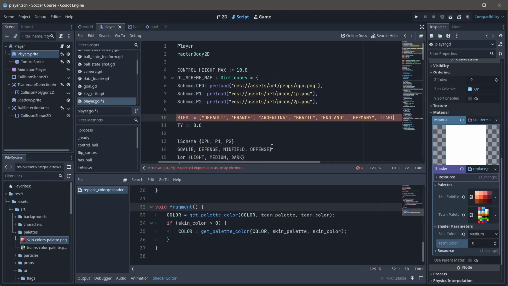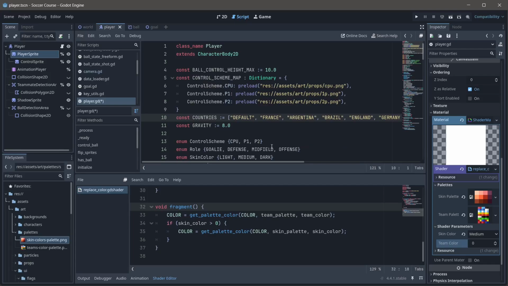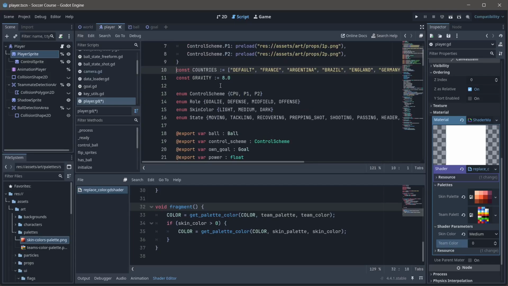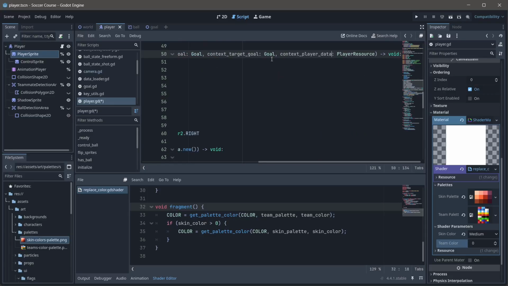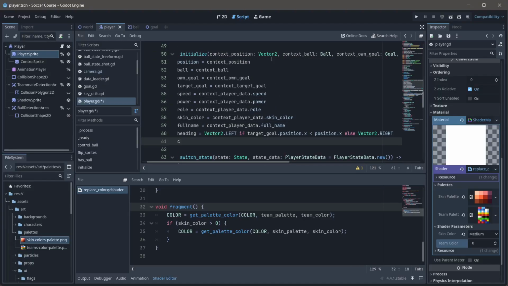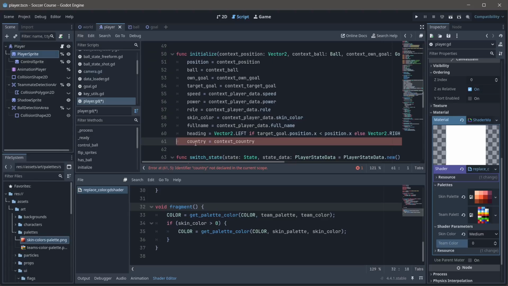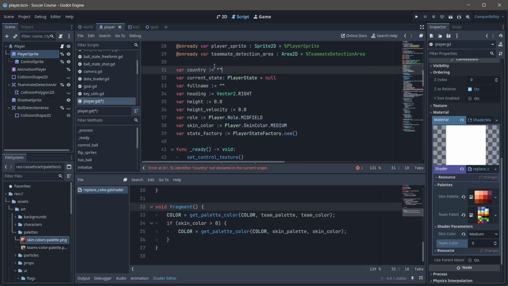Germany, Italy, Spain, and USA. All right, so where do we set this country? Well, whenever we initialize the player, it's probably a good place. So here we're going to need another property, and then let's just set it here. We need to add a variable for this country, which we don't have. By default, I'm going to make this an empty string.